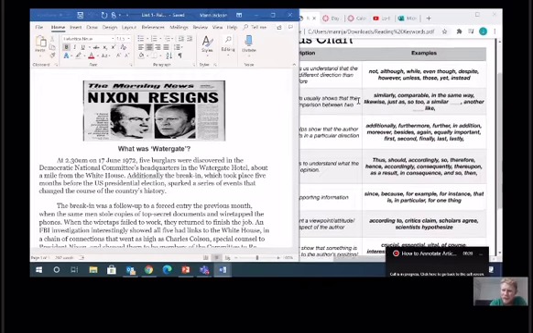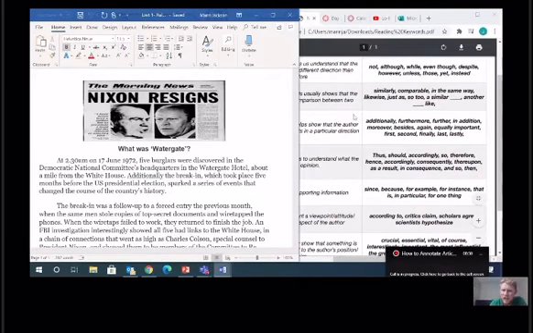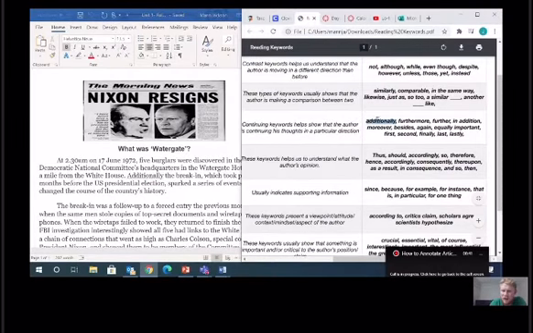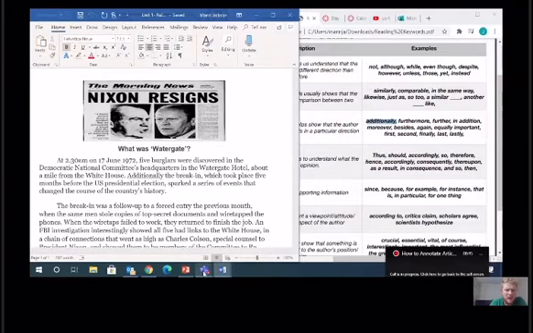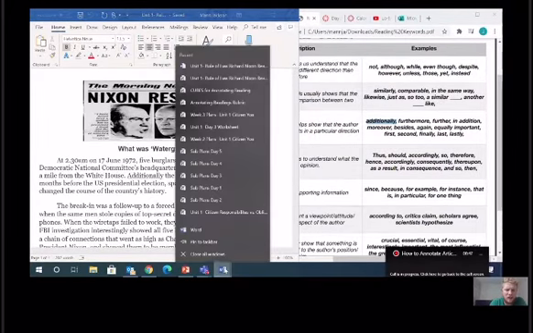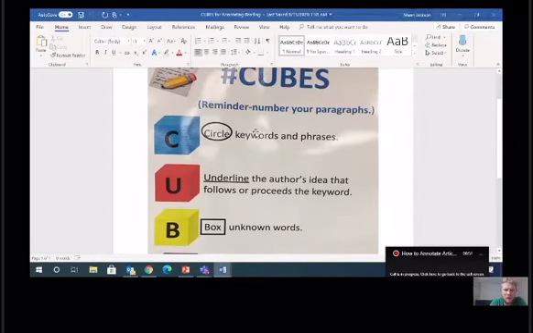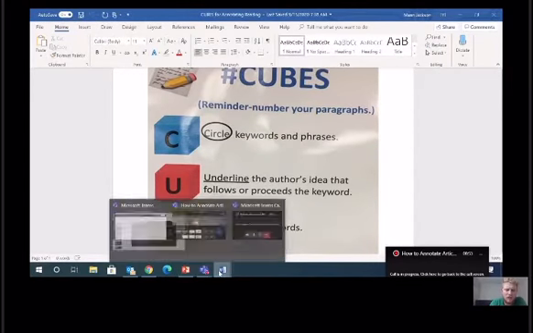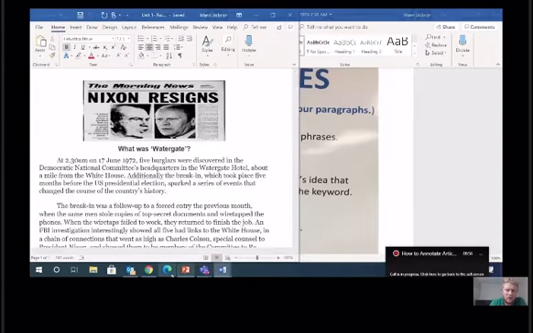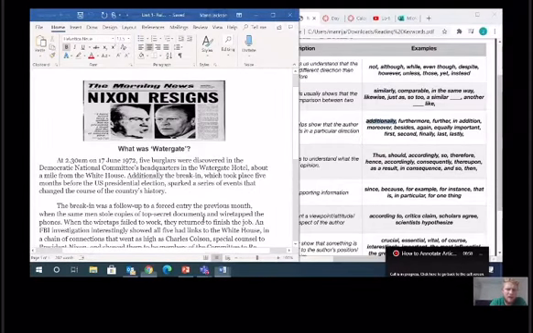So let's look over here and see if we can find any keywords. Any keywords over here? Doesn't look like there's any in that one. Nothing in this box. Oh, right here: additionally. So what will we do with that? Well, let me go back and check my cues poster. What was the first step? Oh, I circle keywords.